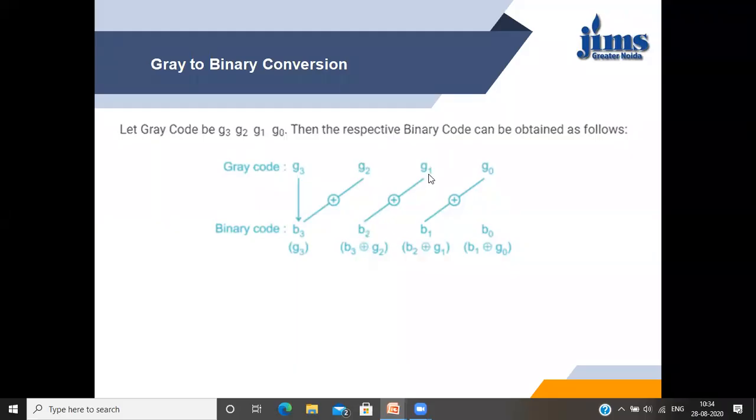Then again we XOR G1 by B2 and get B1. Then again we XOR G0 by B1 and we'll get B0. This is the process, and this process ends when it reaches the length of your string: n number of gray code bits you have to convert into n number of binary code bits.